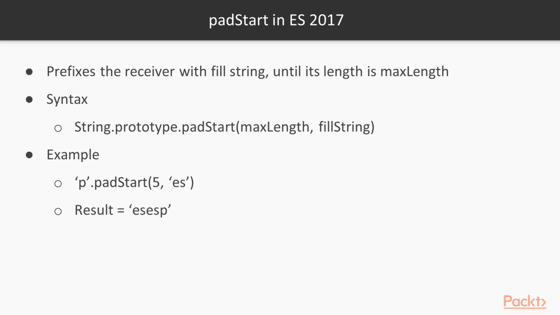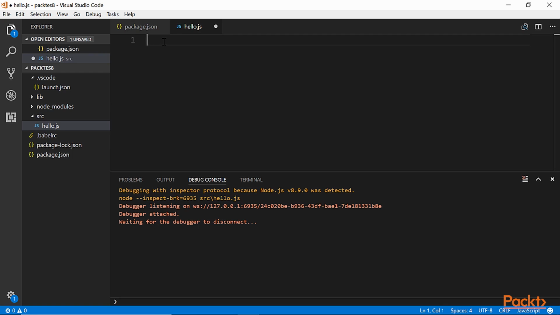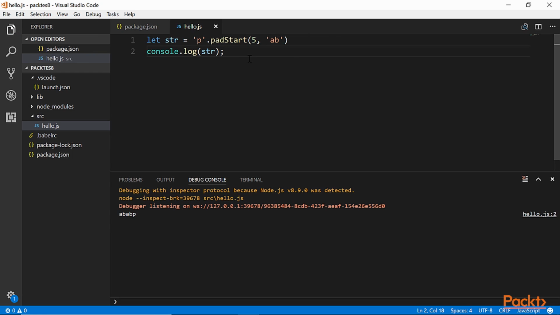Let's jump onto a quick demo of the padStart method. I will be updating the hello.js file with the demo code so that Babel automatically watches and transpiles my code based on the configurations made earlier. Like mentioned earlier, this method prefixes the receiver with the fill string until its length is max length. I will define a string P as receiver with the max length of 5 and the fill string as AB and display the result in the console. When I run this code, you should see the result as ABABP.